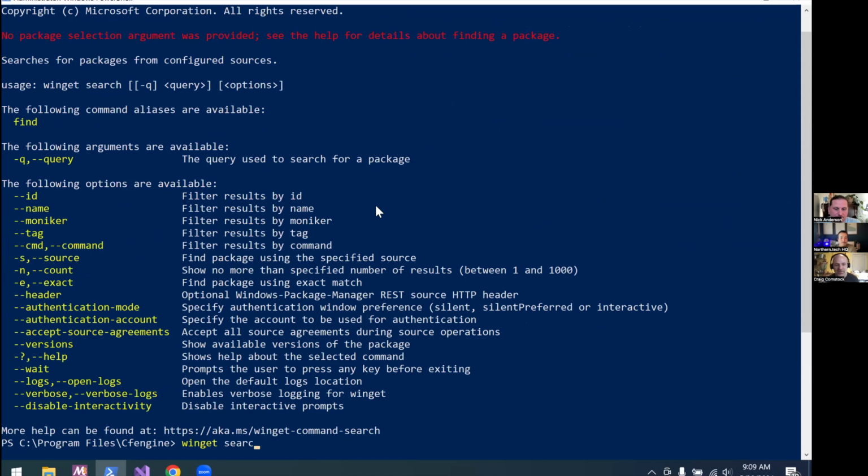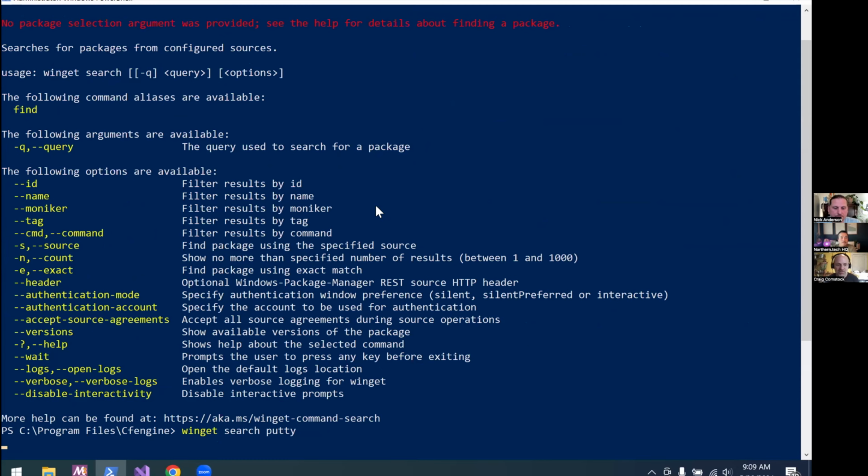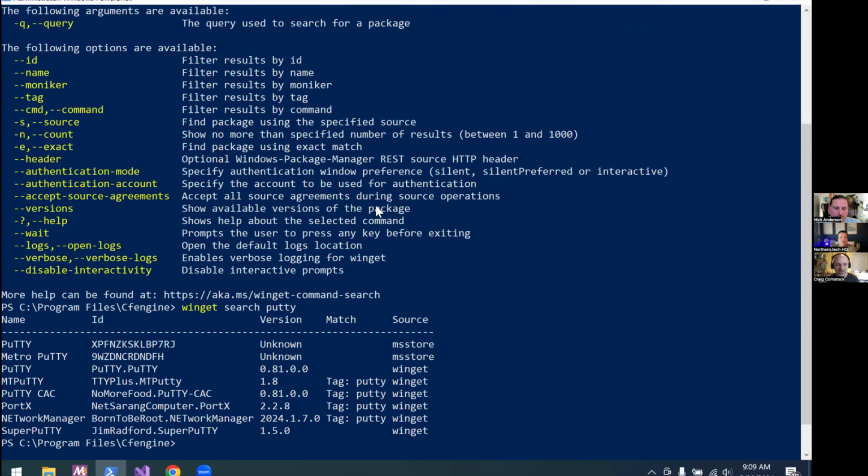Well, you can search for a thing. In newer versions of winget, I think, or Windows, you can get a list of everything that's out there that's possible. But in mine, you can't. So I can search putty, and okay, these are all the different putties I could install. Their documentation says use this ID for things. How would I know to install XPFNZKSKLBP7RJ? Exactly, that's my point. I was looking at this and I'm like, I don't know. You can do filters to say only use the winget source versus the MS Store.